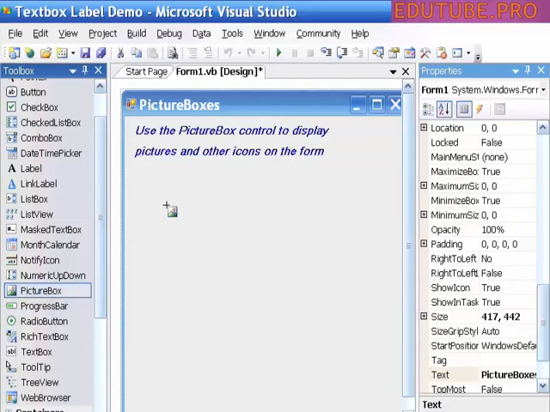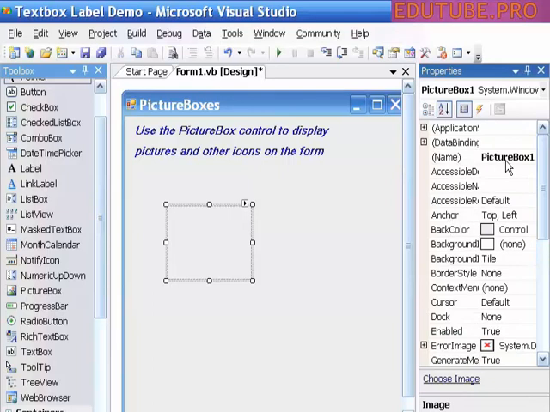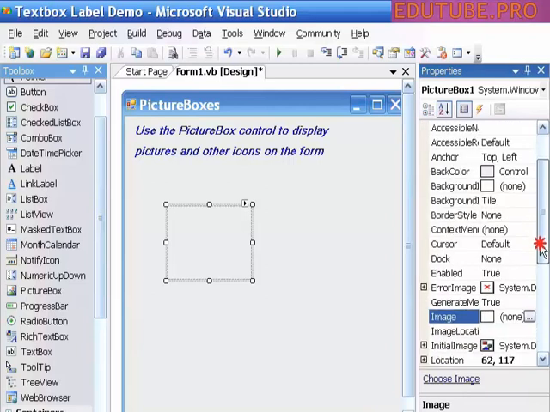You simply click like you would any other control and then simply draw the container for the picture box onto the form. Just like any other control, a picture box can be renamed. And as you can see, the default name for picture box is picture box 1. I will leave that as the name for the time being until I import an image.